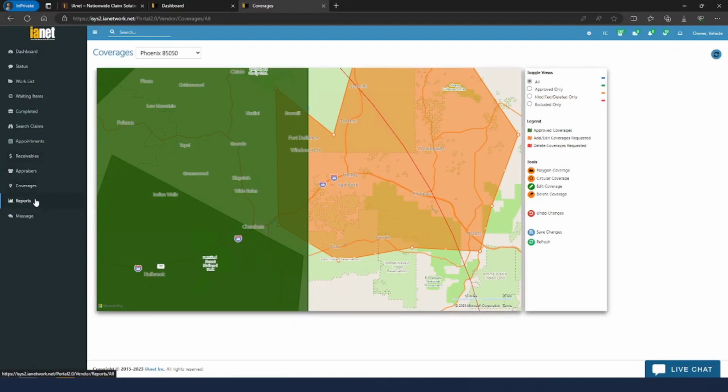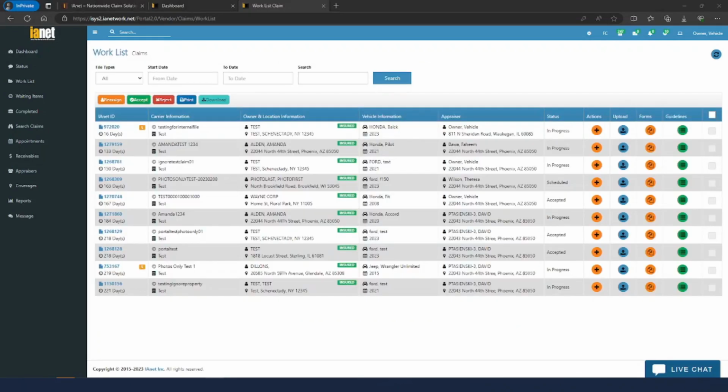So that's it for coverages. We don't really put anything in reports or messages. Same thing, we don't put any in these icons here. So that's pretty much the overview of the features in the portal. So at this point, I'm going to go ahead and end this video.